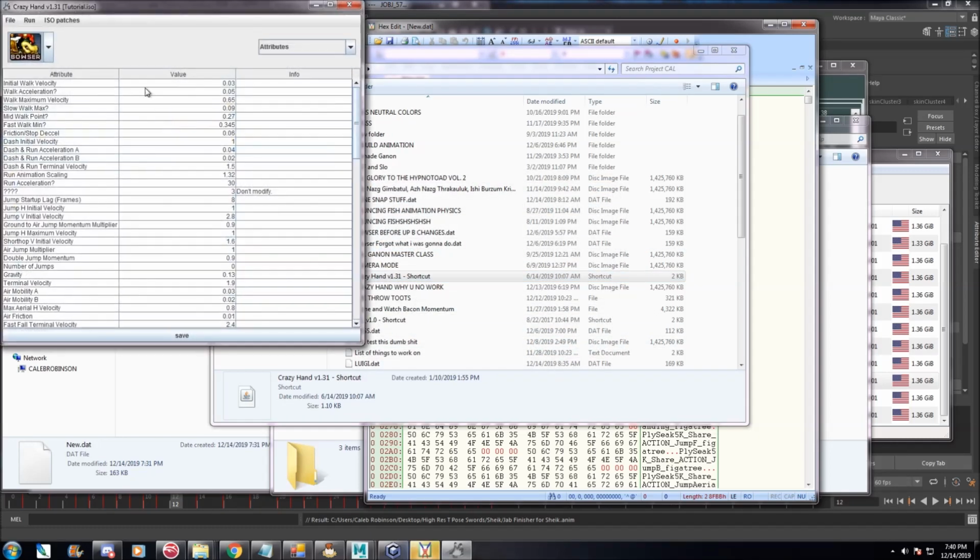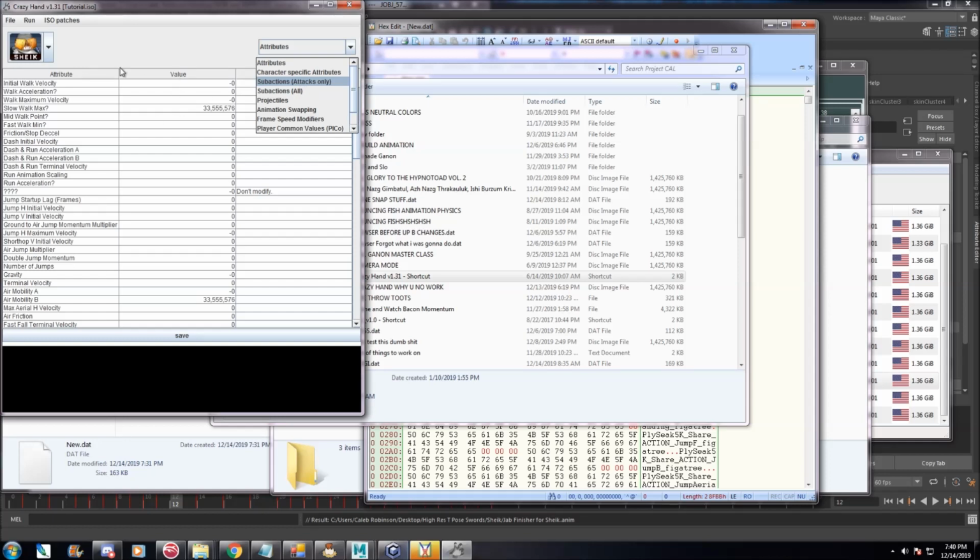So this is Crazy Hand, a program that's used to add things like hitboxes and stuff. It's pretty user-friendly. Well, it's the most user-friendly. So I'd recommend getting this. There's a link in the folder. You'll find a lot of stuff in there.